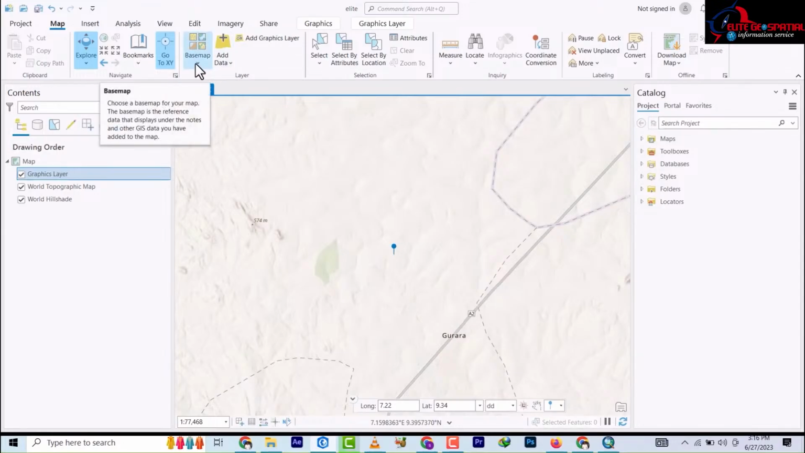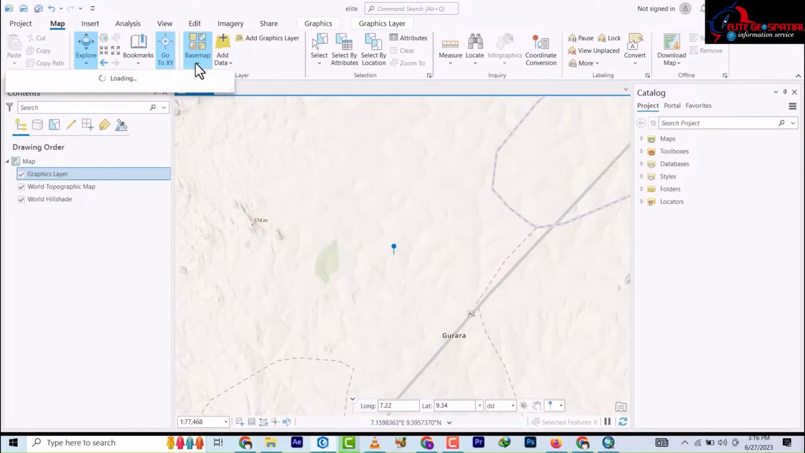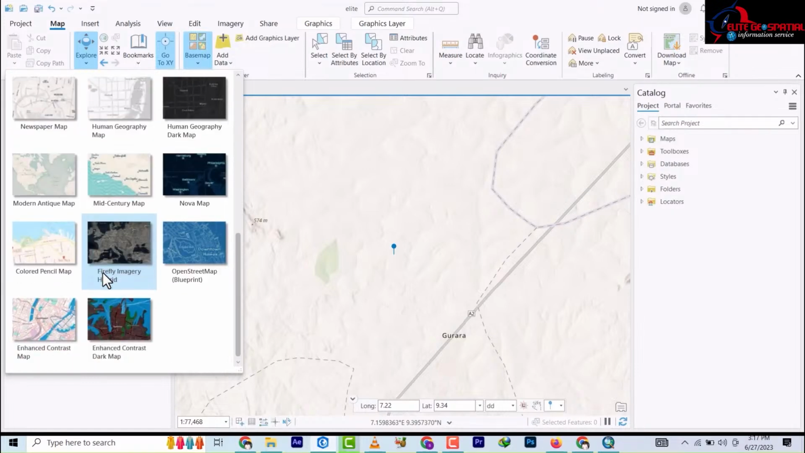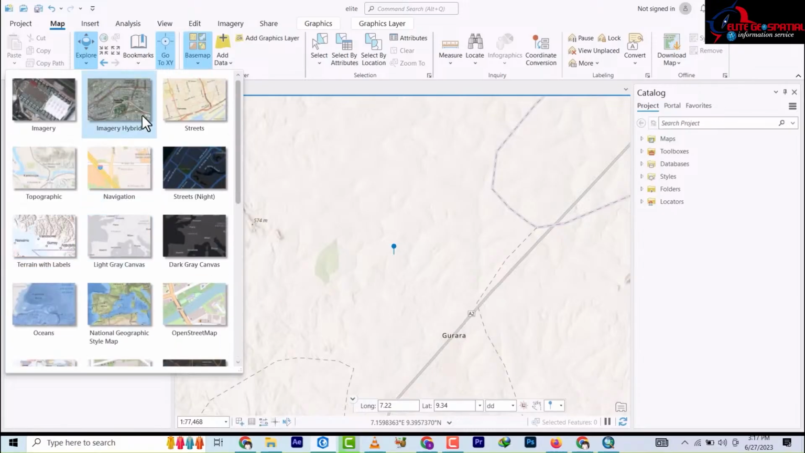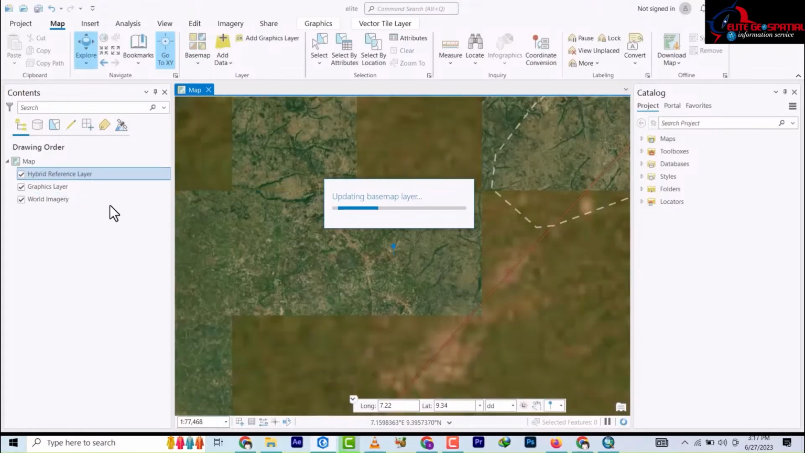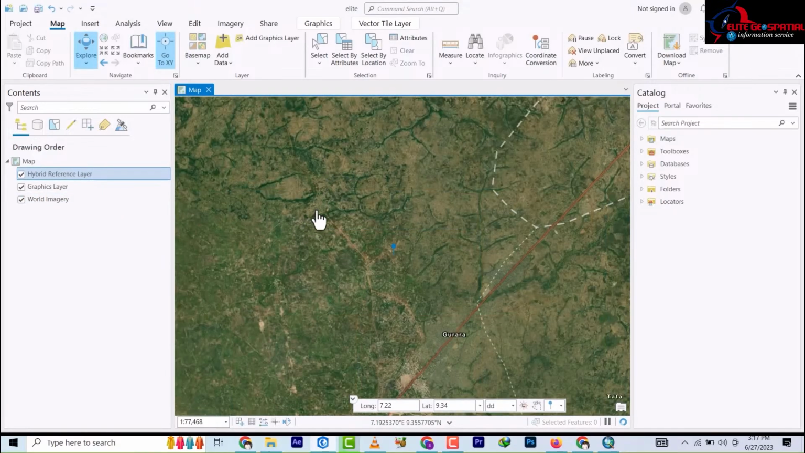So the next we have is the base map. If you click on the base map drop down, you'll see all the base maps that are available. Okay, we have the imagery, so it displays the imagery. We have the street maps, we have the topography, we have the terrain, the labels. We have quite a lot of them. We have the Firefly imagery hybrid. We have OpenStreetMap, and then we have enhanced contrast dark. All of these you can open, and then let's say we open the imagery hybrid. It's going to be added, so you will see it.